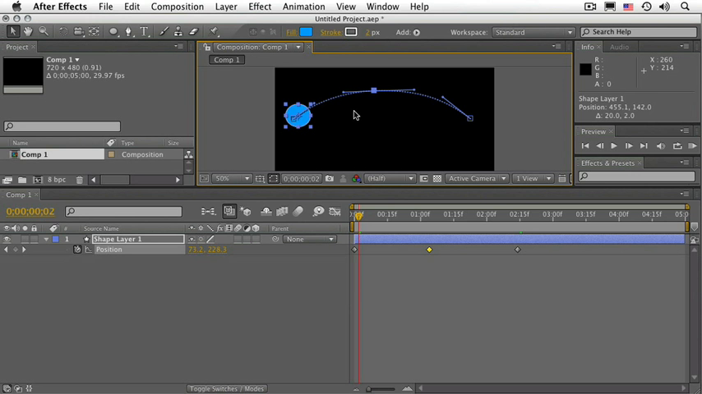You can achieve that by using the Convert Vertex Point tool, which is located right here together with the Pen tool. Click and hold on the Pen tool, and here is the Convert Vertex tool. Go ahead and click on the actual handle and drag it up or down, and there you go. Let's go back to the Selection tool, and now each and every handle is independent from the other. This is known as regular Bezier interpolation.